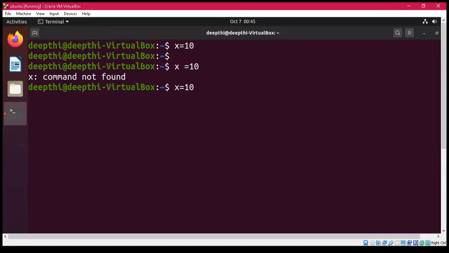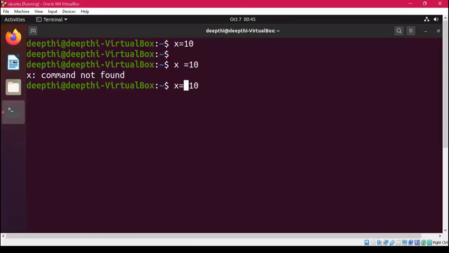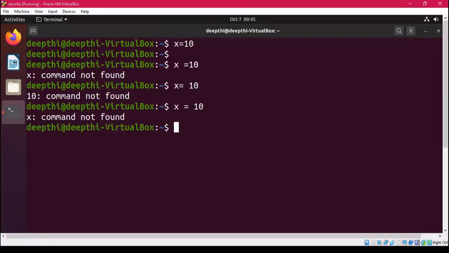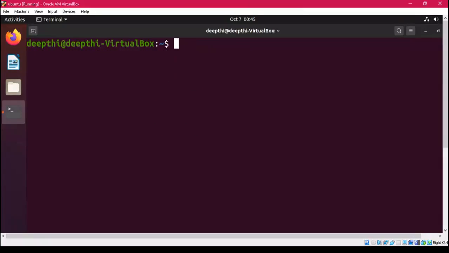Simply, if you keep a space between this assignment operator and the value, this is also going to give an error, and this way of defining the variable is not correct. And if you keep a space both before this equal to operator as well as after it, this is also the wrong way. In this way also the variable will not be defined, right? Now we have learned how to define a variable.